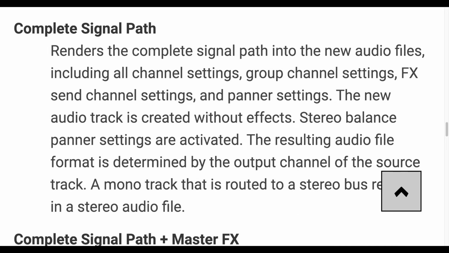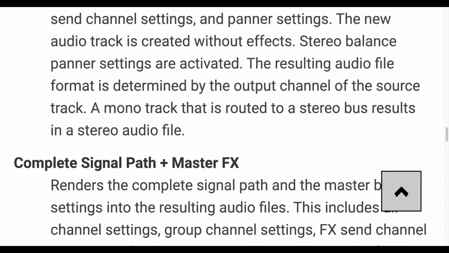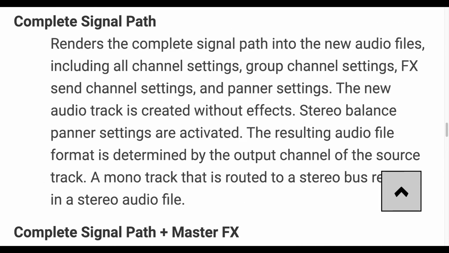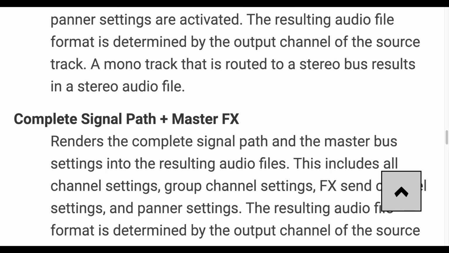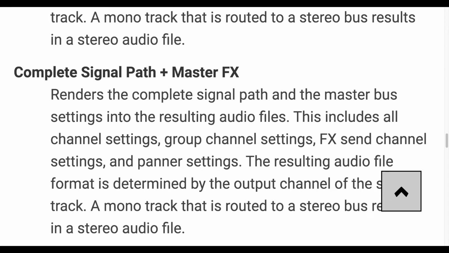Complete signal path. Renders the complete signal path into the new audio files, including all channel settings, group channel settings, FX send channel settings, and panner settings. The new audio track is created without effects. Stereo balance panner settings are activated. The resulting audio file format is determined by the output channel of the source track. A mono track that is routed to a stereo bus results in a stereo audio file.